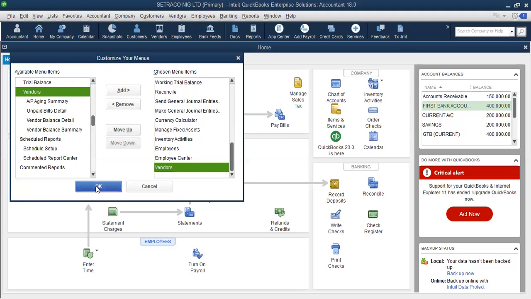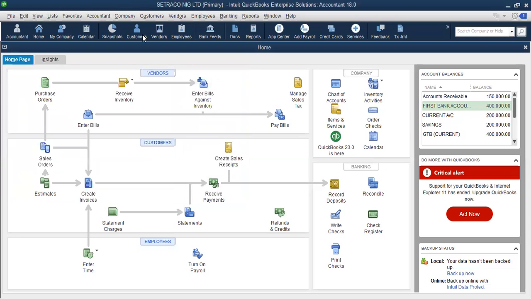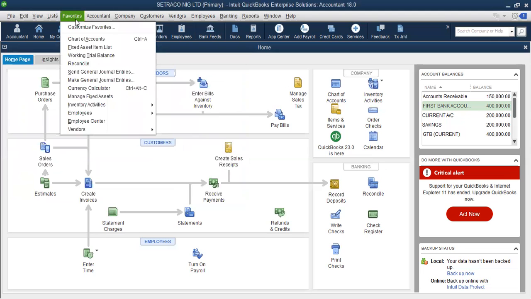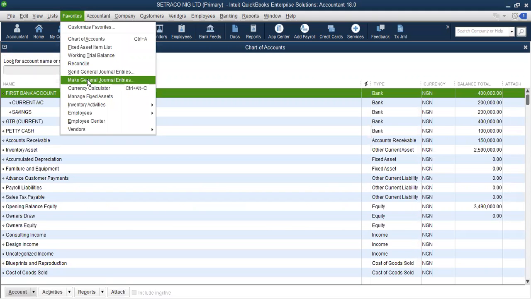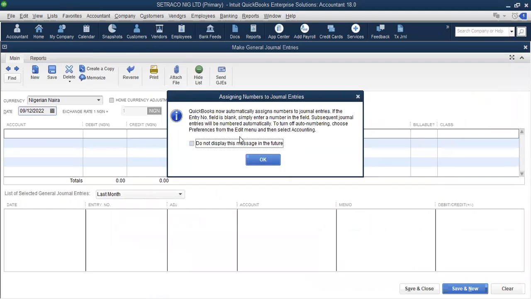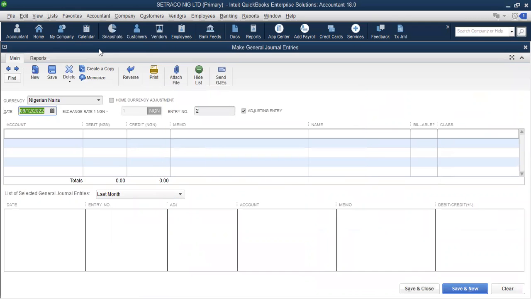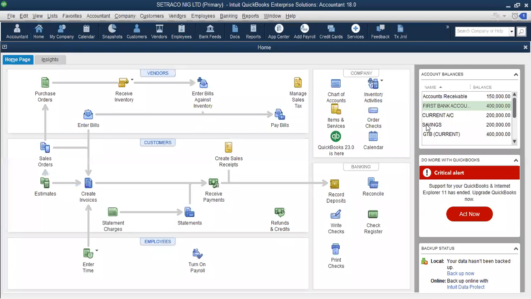Then what happens is this: instead of running around all year, you already know that you have set up that information. So you can just come to favorites. If you want to go to the chart of accounts, you can go there directly. If you want to make a journal entry, you click on it and it takes you there directly. If it's the bank aspect, or the invoicing, you put it there, depending on how you want it to be easier for you.